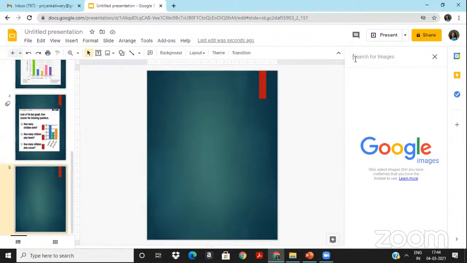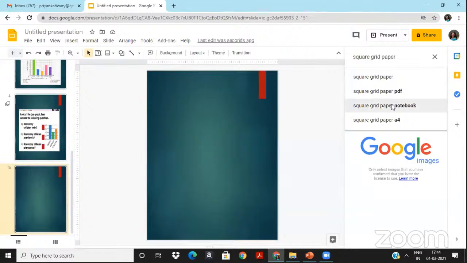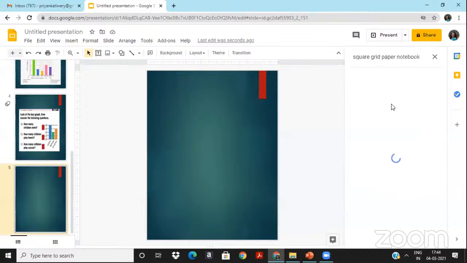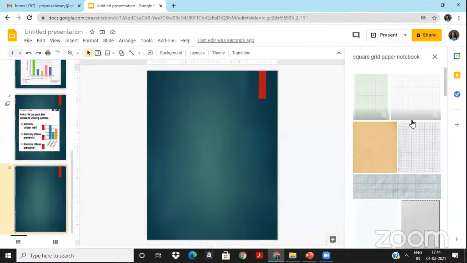If you remember videos, for videos also, you do not have to go anywhere else. You don't have to open a new tab. For images also, you don't have to open a new tab. So here I'm going to write square grid paper. Let's define it more so that we get what we want: notebook. The moment you see, these are the square grids available.